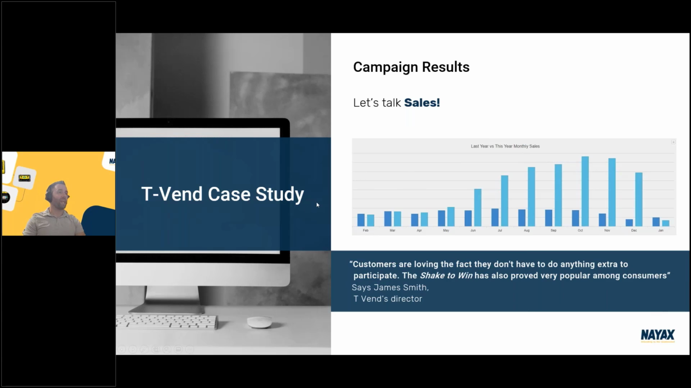So if we're talking about the results in sales that they have, the light blue represents the sales from last year. The darker blue represents the sales from the previous year. So you can see how the sales really peaked during the months that they marked this option for Monyx Wallet.